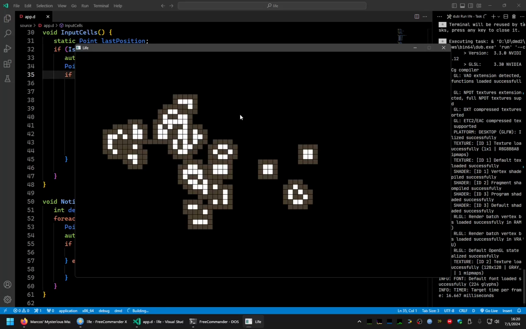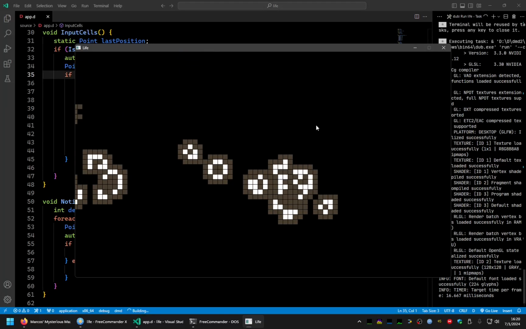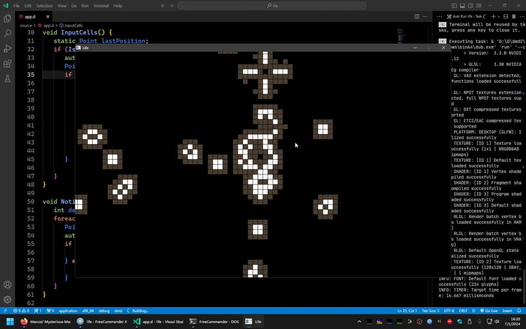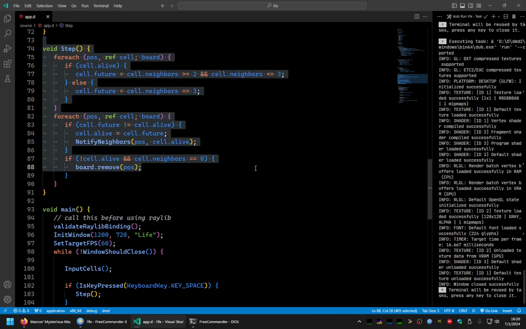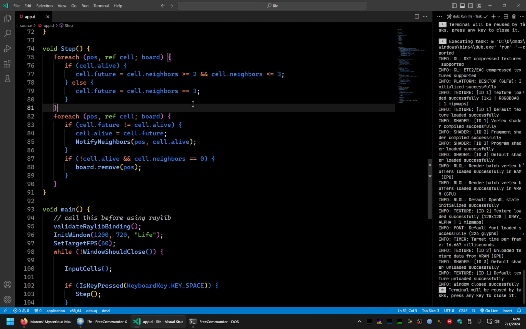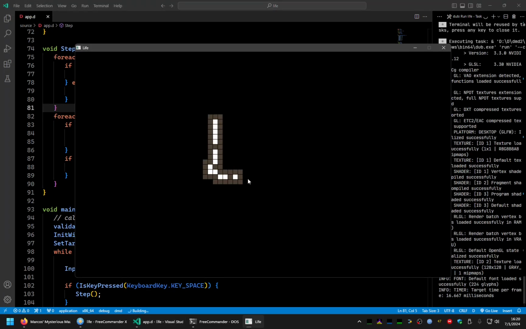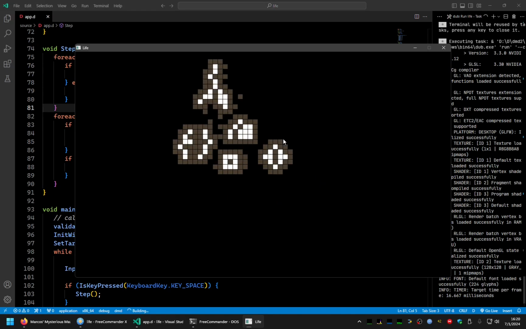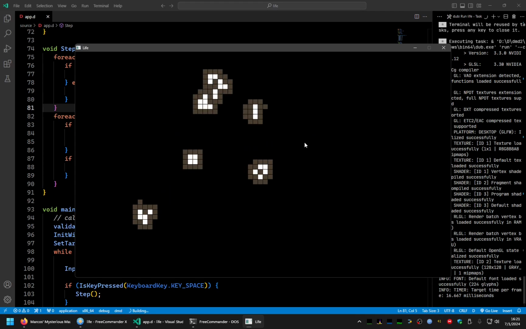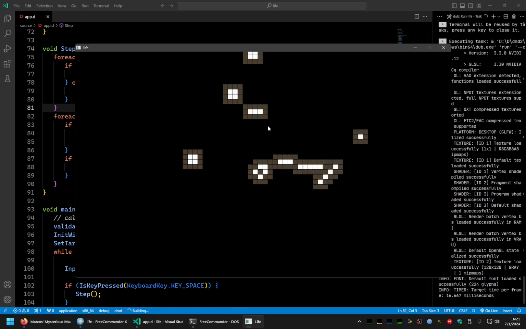Hi, last time we made the game go with the step function. The step function makes the cells change state according to their neighbors with the rules of the game of life. But the board is unbounded, and we cannot see the rest of the board. So let's add some zoom and pan capabilities.